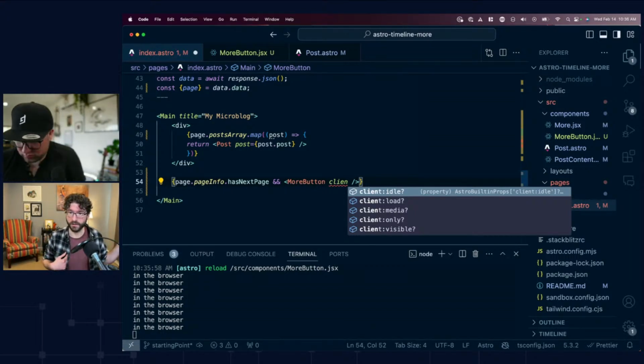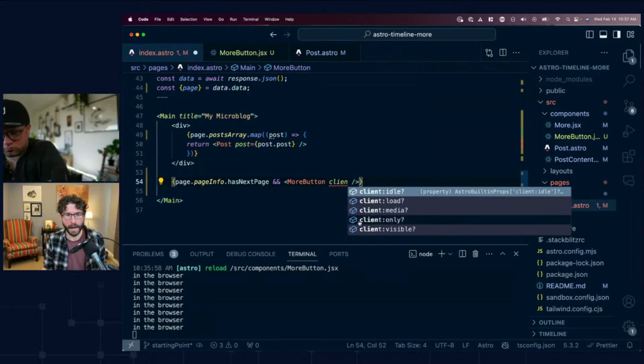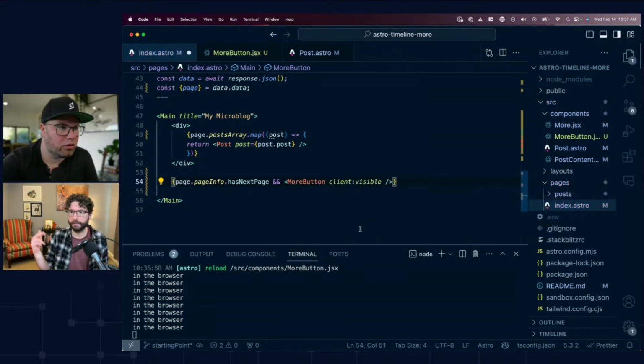Which we don't have to worry about, right? Because we're doing this conditional. We're saying if the data has a next page, we need this. So I want that button there if it's supposed to be there. I'm going to do client visible. This will defer the loading of this component until it's using native JavaScript behind the scenes.